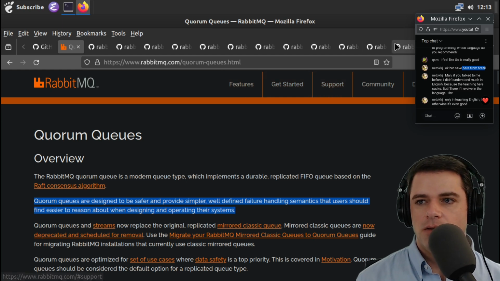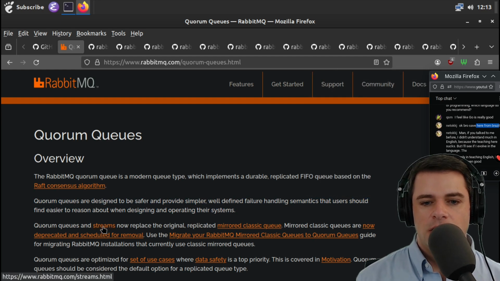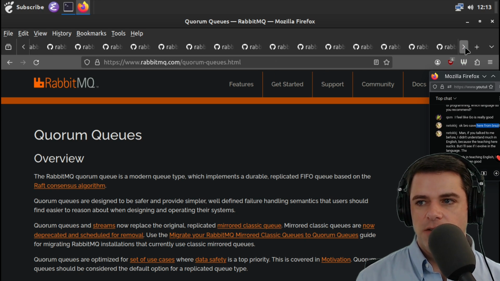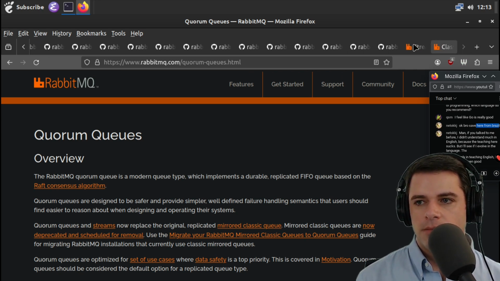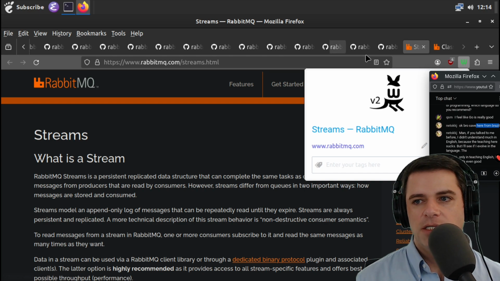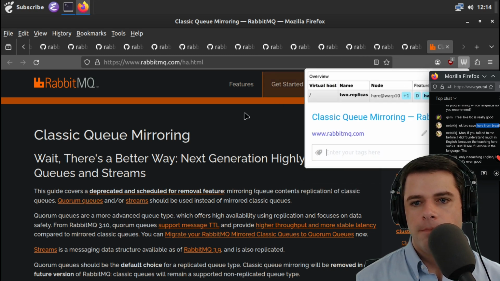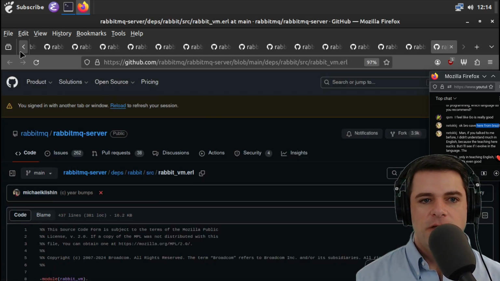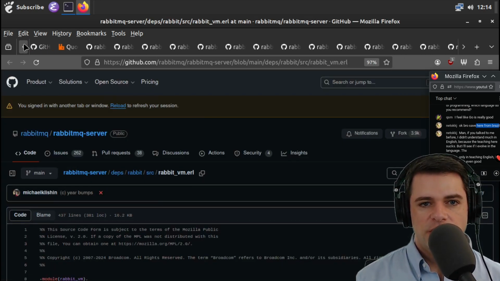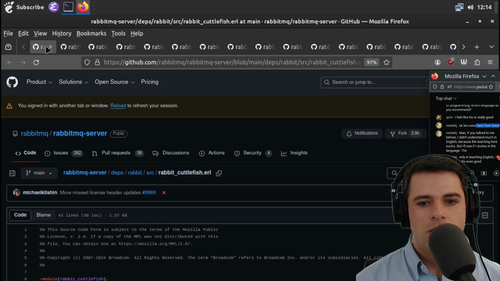Okay, so you know what? Just for fun, I'm going to add these to my reading list. I'll also add streams and mirrored classic queues. I guess this rabbit logo is designed to look like an OK sign in addition to looking like a rabbit. Wait, there's a better way. I guess classic streams are not cool anymore. So here's rabbit cuttlefish.